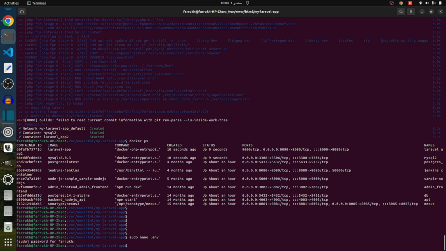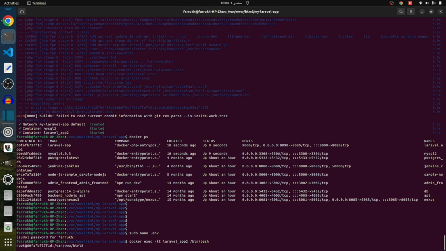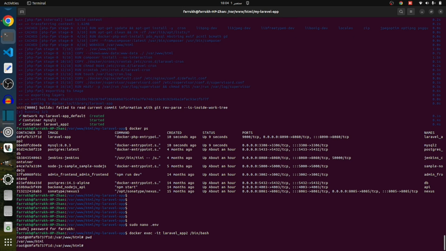So the command is docker exec -it, container name is laravel-app2, and then /bin/bash. So I'm inside the container, and see, whatever work directory I have just set, it just goes in. And if I put pwd, I'm here exactly on this path. So do I have mysql --version?